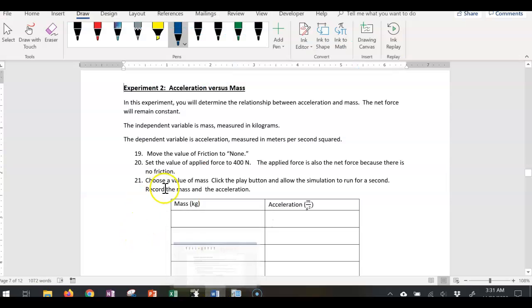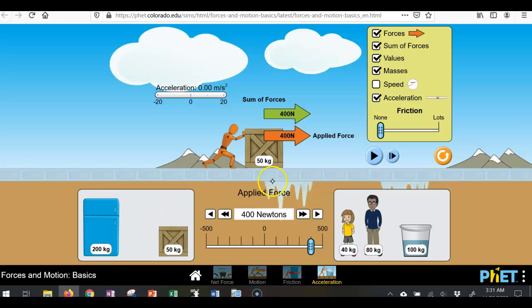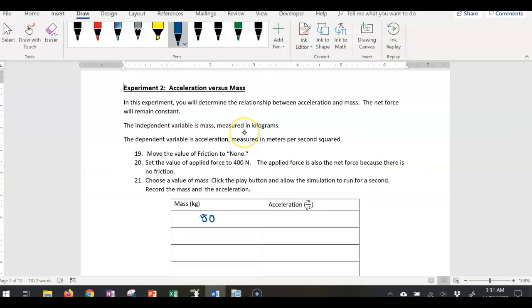So I'm going to begin creating this table here at step 21, and I see that the first mass is 50 kilograms, so I'll go ahead and fill that in. I'm going to now run the simulation for a second so that I can see what the acceleration is when there's 400 newtons of net force on a 50 kilogram mass. Okay, and I see a value of 8 meters per second squared. So I fill that in my table.